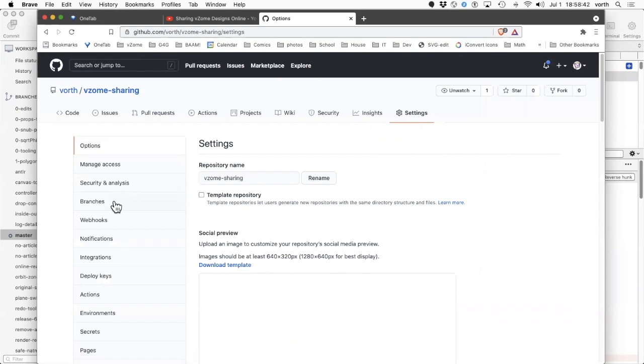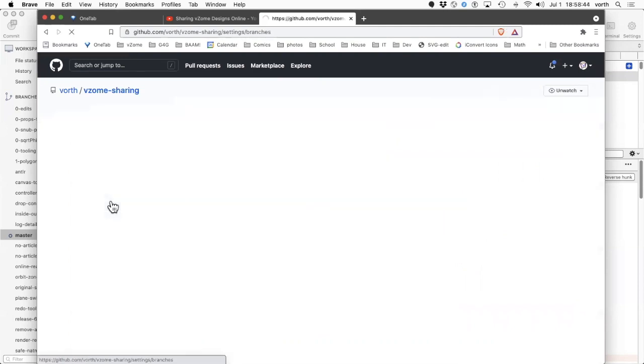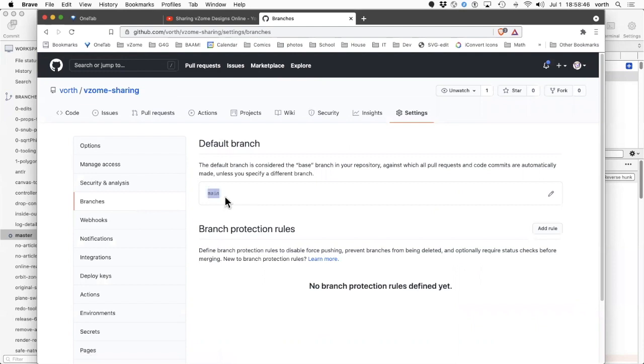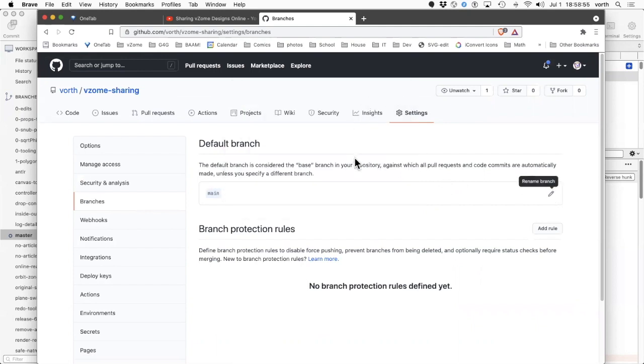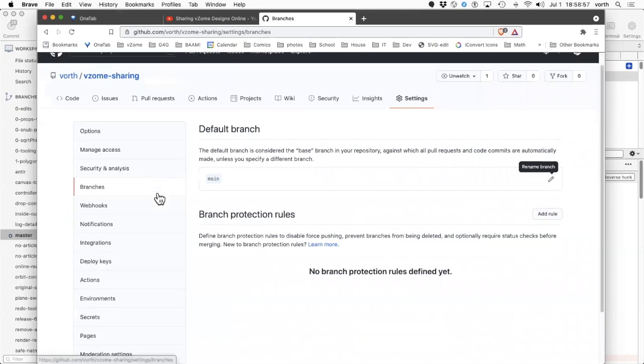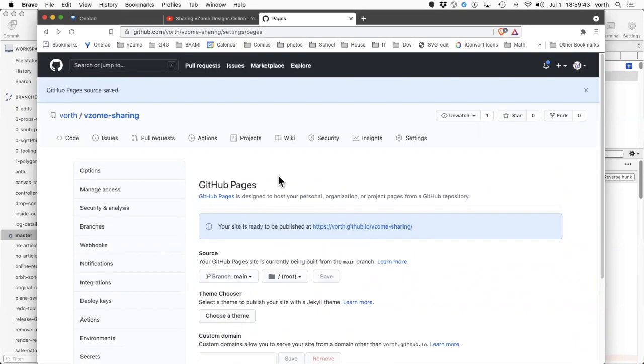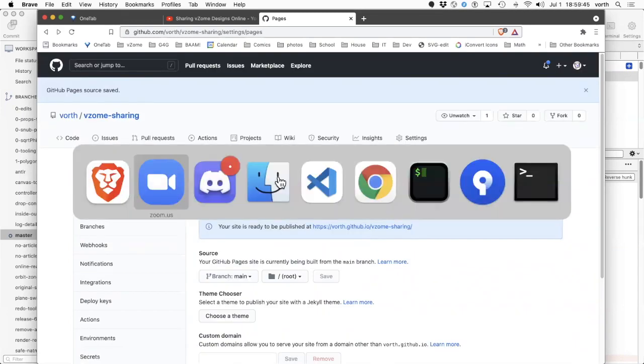So I'm going to go over here to the left to branches. You want to make sure that this says main. If it says master or anything else, go ahead and click on the pencil and edit it and change it to main. Okay, again, this is part of the contract that vZome is expecting. So now GitHub is ready for us. So let's look at what we have to do on the vZome side.